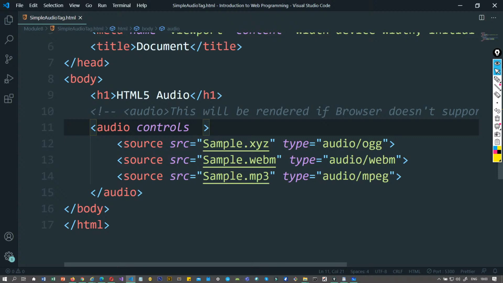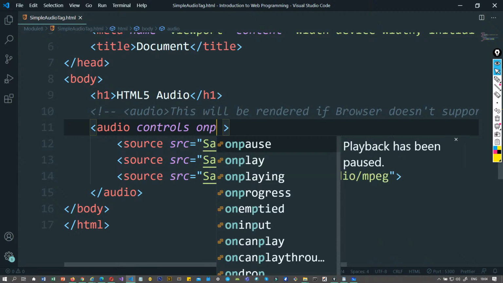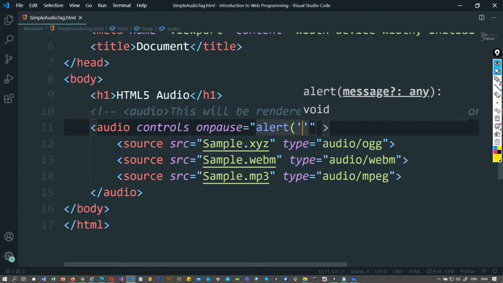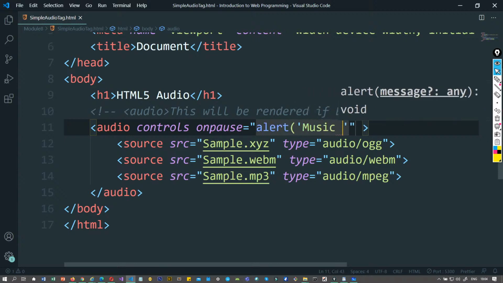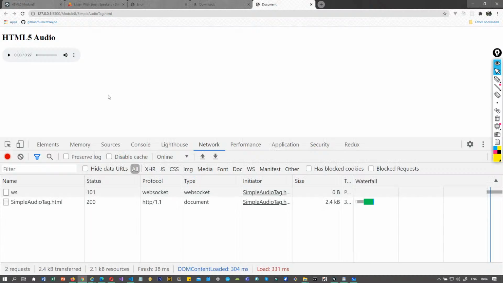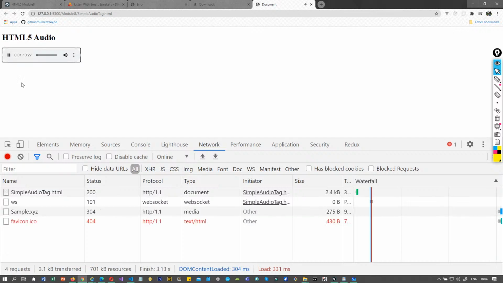We'll talk about the different methods as well, but let's say I am handling an event, let's say onpause, and I'm going to have a simple alert message which is going to tell you that music paused. Right? So that's going to be the alert message whenever I go back and pause my music. If I play, and you can see, music paused is an alert message which I basically get.